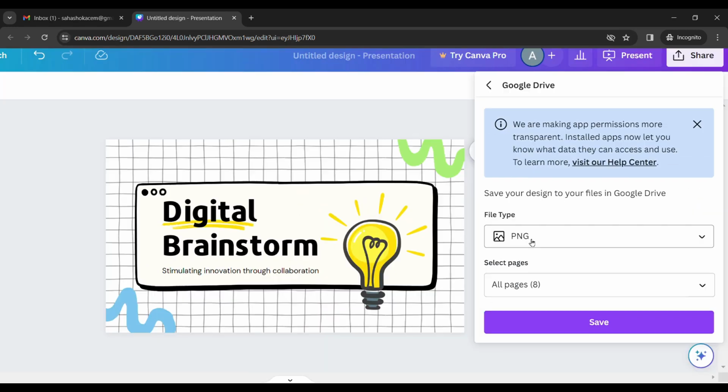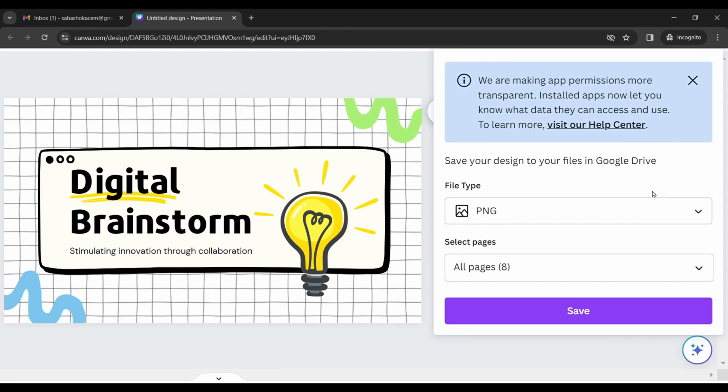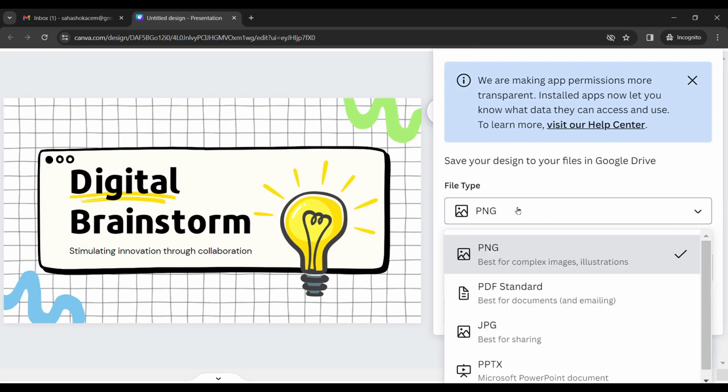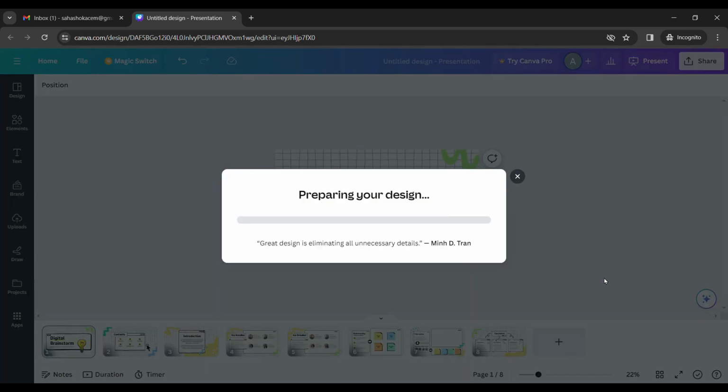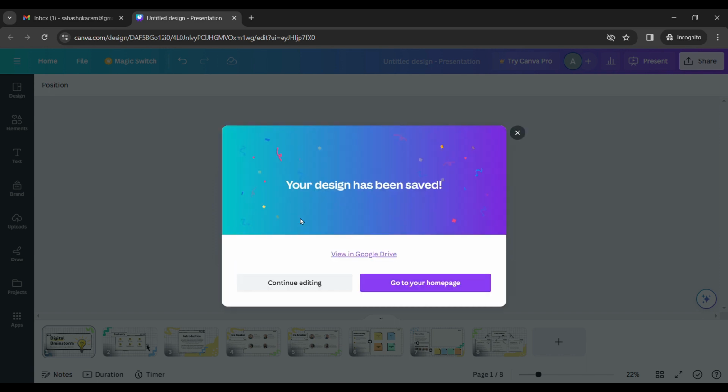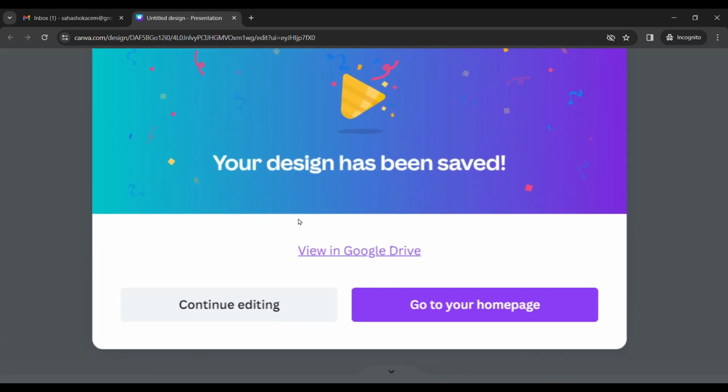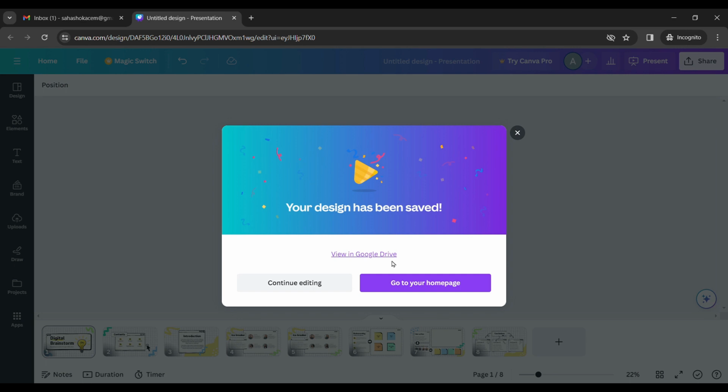Now over here you can see the file type. Here you can select PPTX PowerPoint presentation. Then simply save. Okay, in just a few minutes your presentation is saved to Google Drive. You can see here your design has been saved. Then you can simply view it in Google Drive.